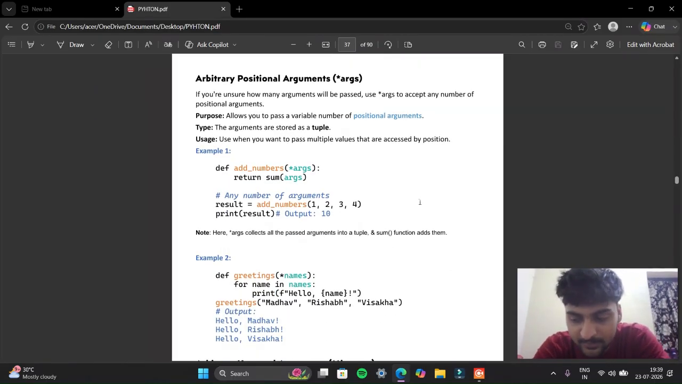Arbitrary positional arguments, *args. If you are unsure how many arguments will be passed, use *args to accept any number of positional arguments. The purpose of arbitrary positional arguments is that it allows you to pass a variable number of positional arguments. The arguments are stored as a tuple. Usage: when you want to pass multiple values that are accessed by positions, you can use this arbitrary positional arguments *args.